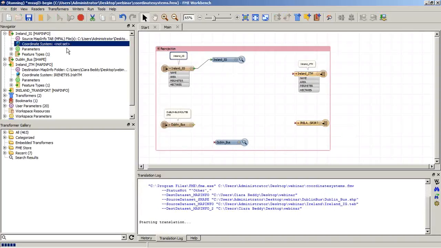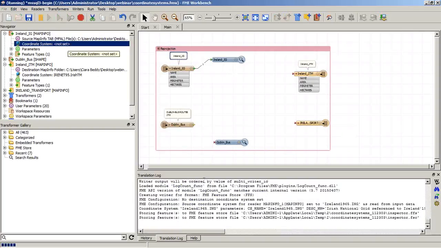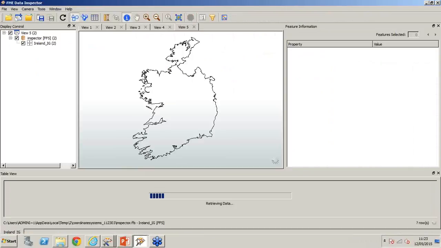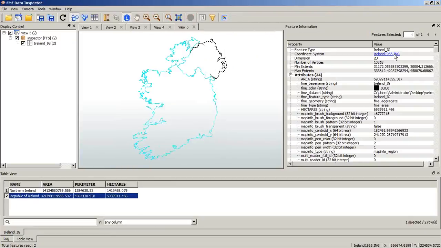If I run that again with the coordinate system not set, the inspector is going to pop up. And if I click on it, it's still going to tell me the coordinate system and it's correct.